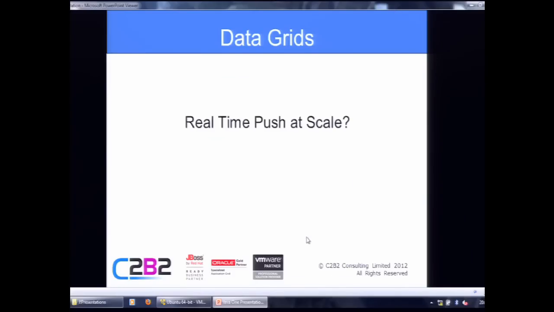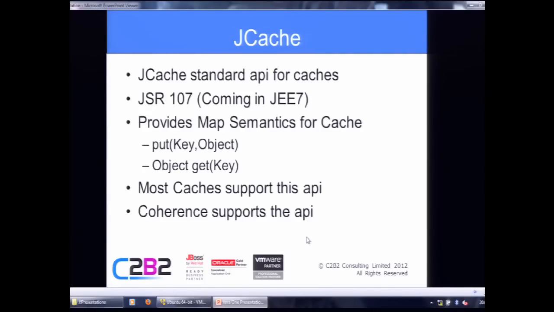Okay, so we're going to look at hooking this up. Did anyone go to the BOF Tuesday about data grids? Okay, so we're basically going to look at the code for that and how that works. Most data grids essentially implement JCache, so we're talking about in-memory, distributed caching. They implement JSR 107, which is coming in Java EE 7. We're going to use Coherence, which provides map semantics for putting and getting data out of a distributed cache.